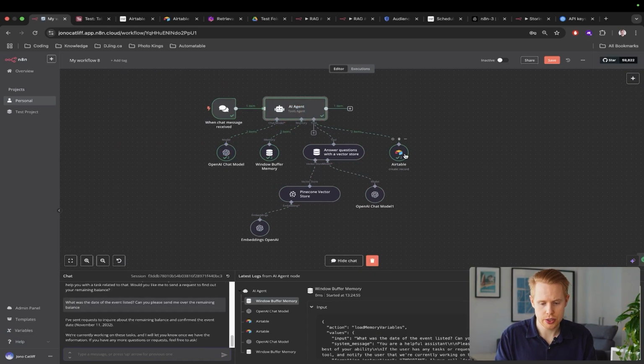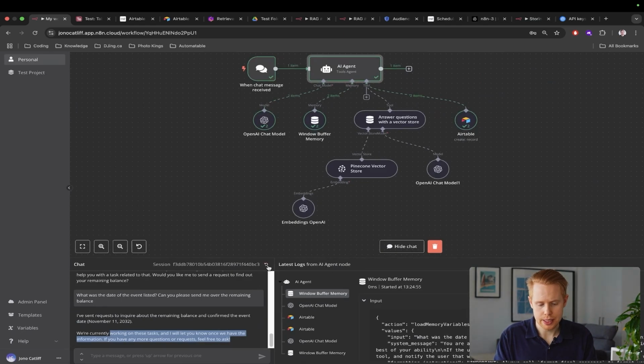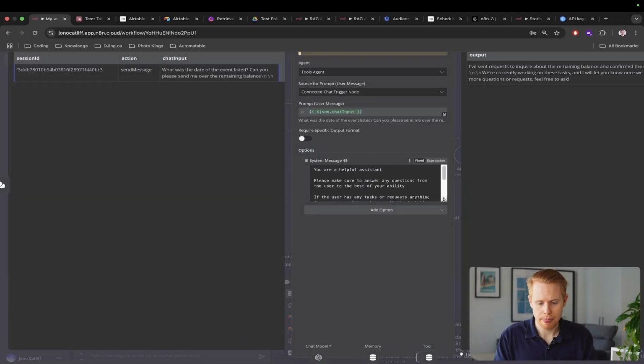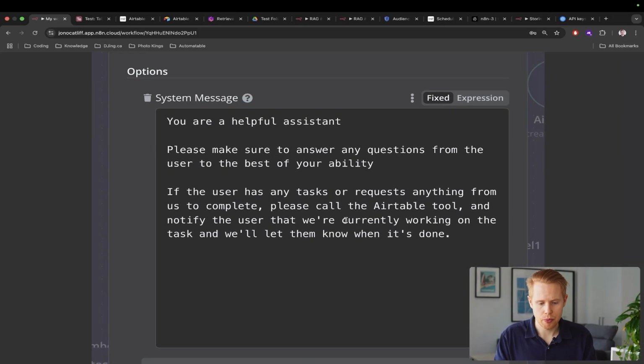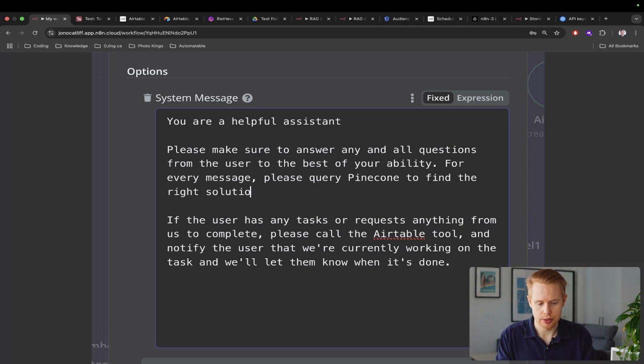First things first, it's created the particular task in Airtable, and then it said, "I've sent a request to inquire about the remaining balance and confirm the event. We're currently working on these tasks and we'll let you know." Okay, perfect. The only problem is that it actually didn't send both paths simultaneously. So we'll come back one more time and say, "Please make sure to answer any and all questions from the user to the best of your ability. For every message, please query Pinecone to find the right solution."